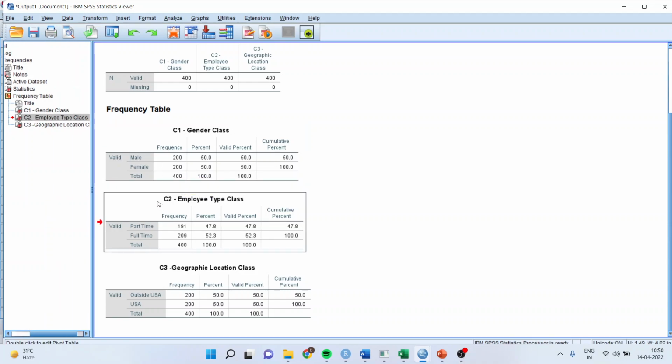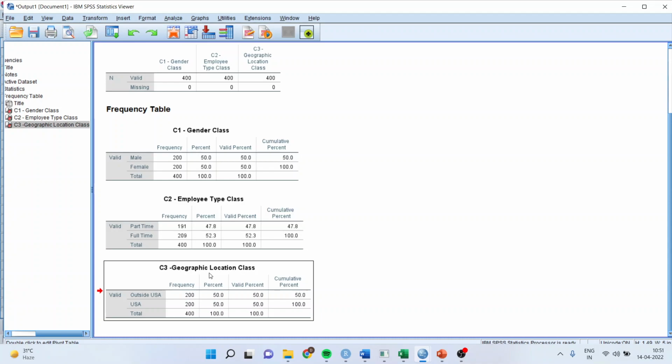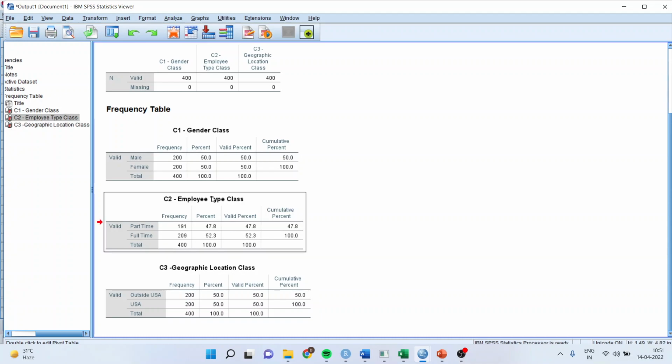Here, employee type class, 191 and 209. I think that this can be one of the reasons where heterogeneity is getting introduced. This can be one of the reasons. So we will introduce this in our model, right? And geographic location, again the same thing, 200, 200. So heterogeneity cannot be because of this reason. So let us introduce the employee type class heterogeneity in our model.